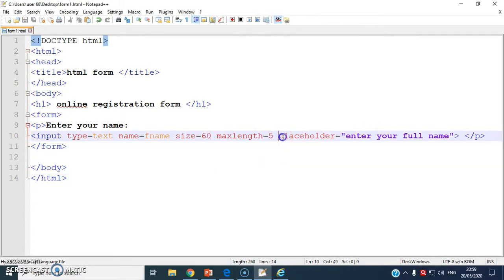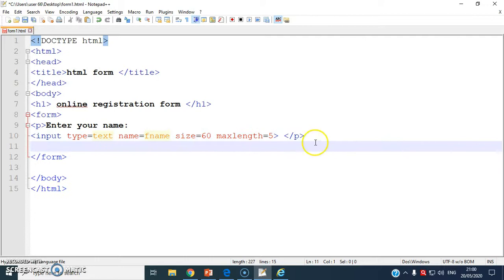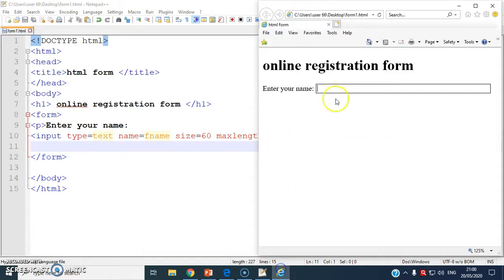Let me check why it is not displaying. I hope at least till here you are clear with it. Okay. This particular video, I'll stop here. I'll stop here and I'll check why this placeholder is not getting displayed.